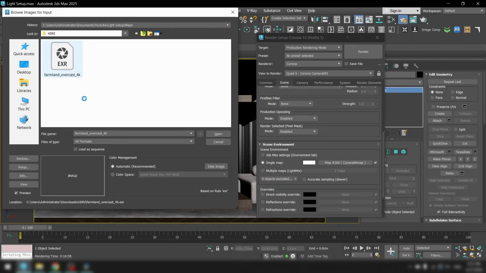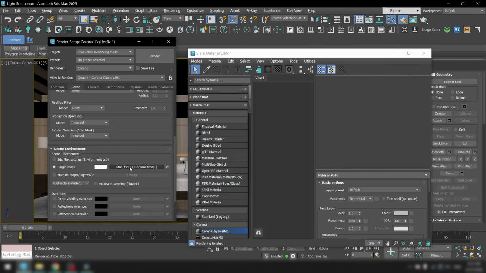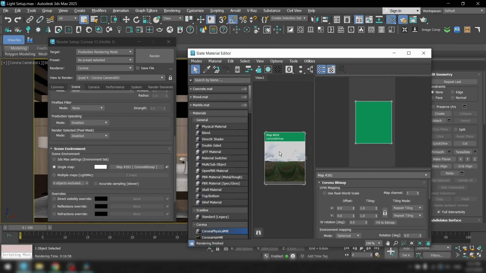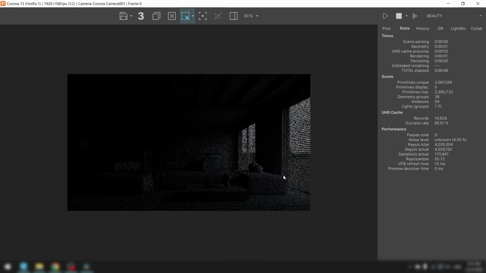Now we can drag our map into our Material Slate editor. This will let us have a full control of our map. Later we can rotate it and change the angle of the light if we need to. But for now, let's press render and see how our scene looks like with this environment light.